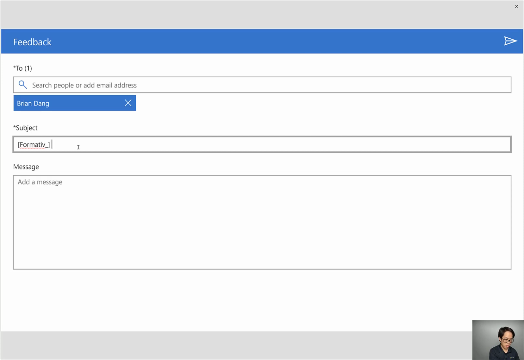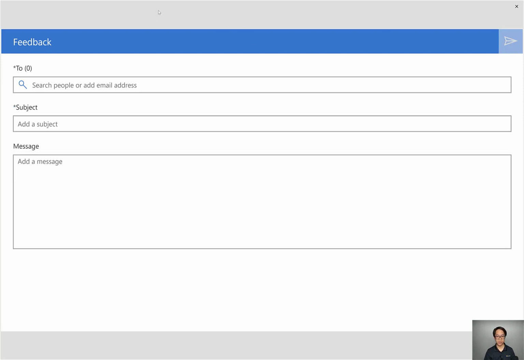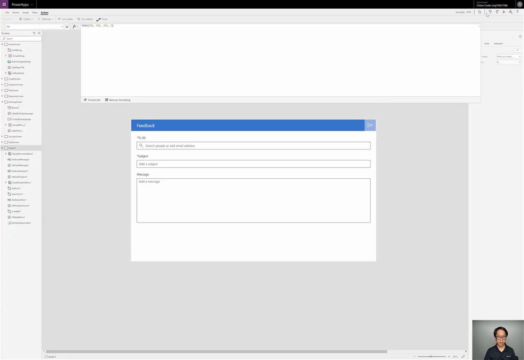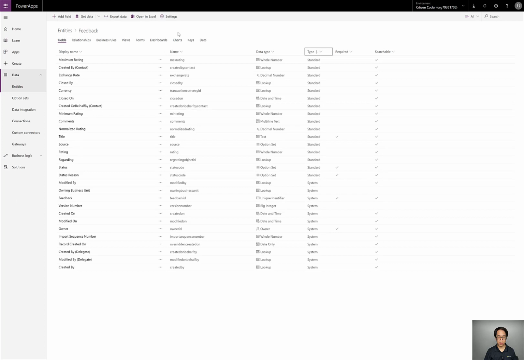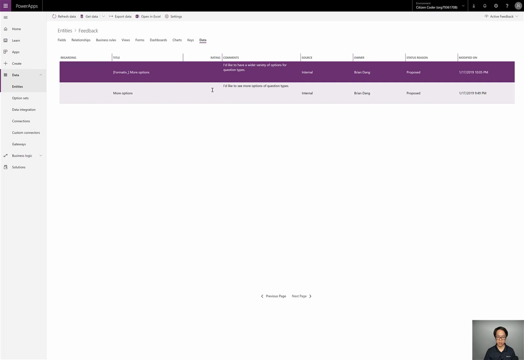let's make this more options. In my message, I'd like to have a wider variety of options for question types. Click that send button. You can see the ants marching across. Whoa, that was fast. Ants marching across the screen. And if I were to go back to the common data service entity, click data, and I might need a refresh here. Oh, it's already appeared. I did not need a refresh. You could see that it's already written this new record at this time.